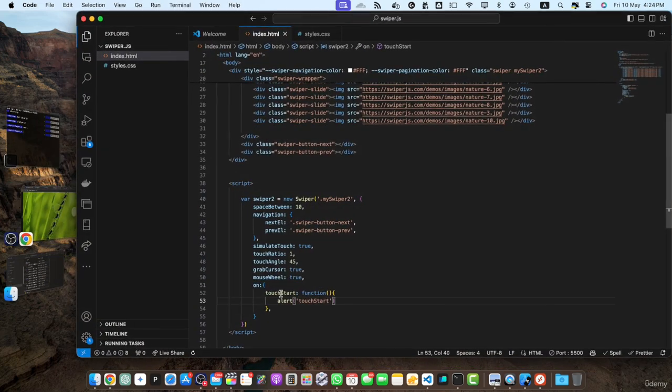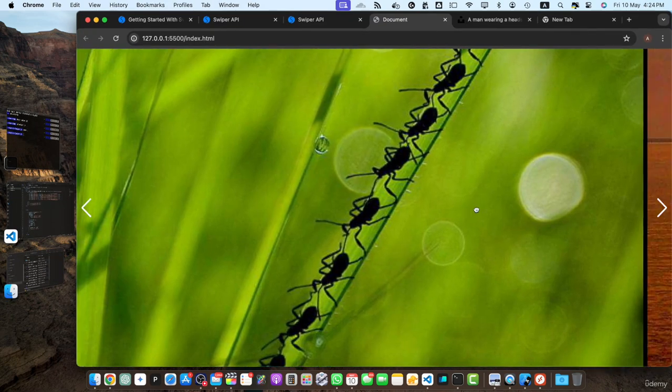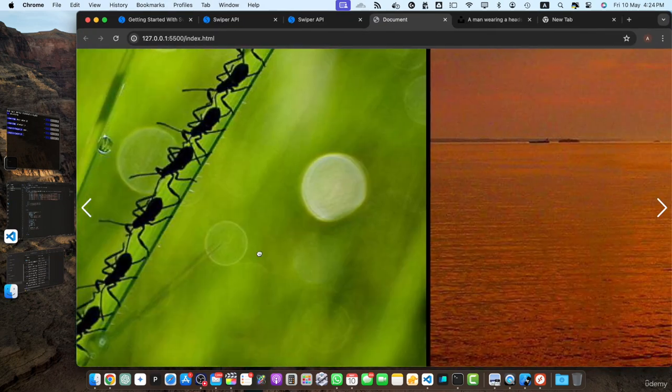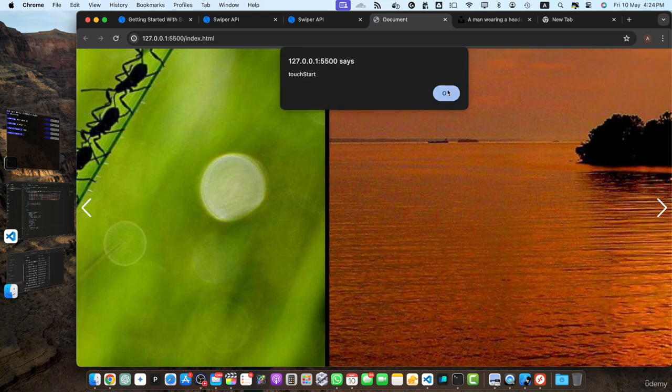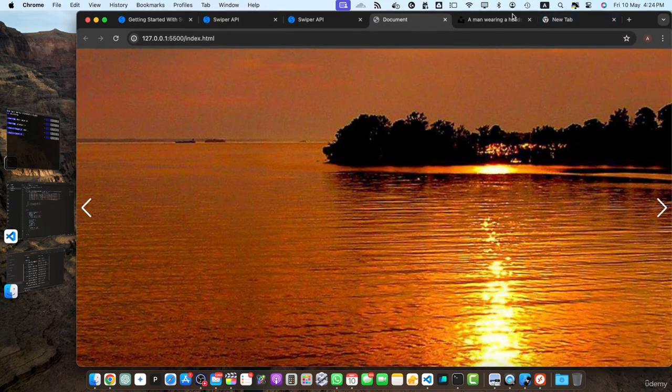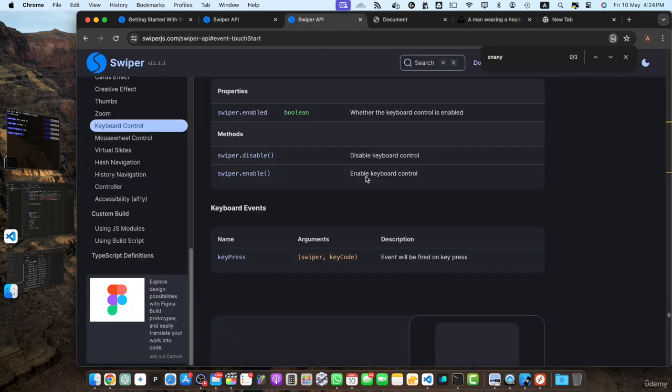Okay. You can also try the touch end as well. Okay, you can see right now it is not showing alert, but if I leave my mouse, then it will show the alert because the touch has ended. Further, there are many more events, so you can search for them here.